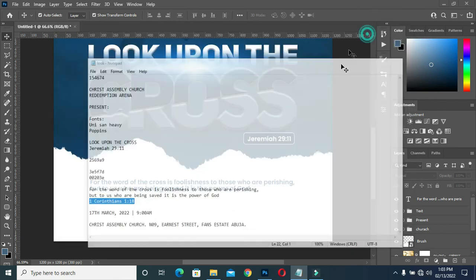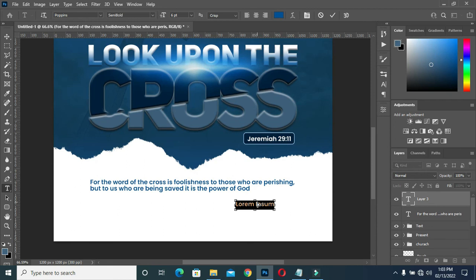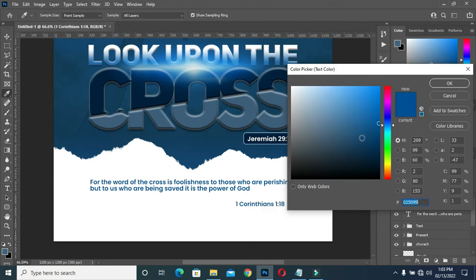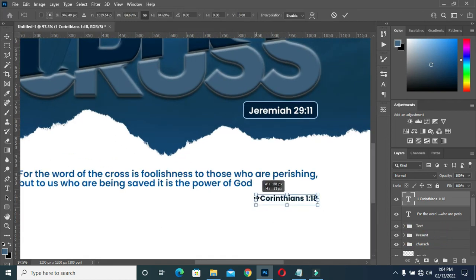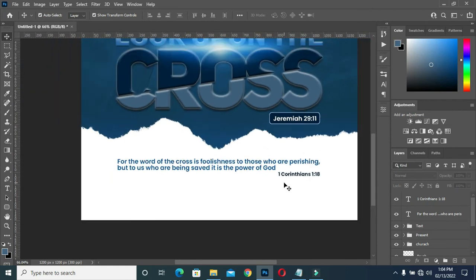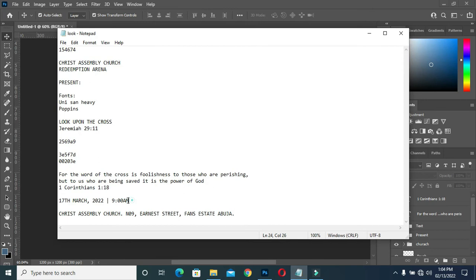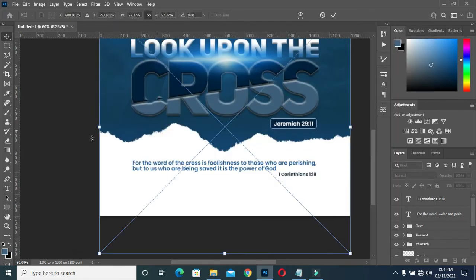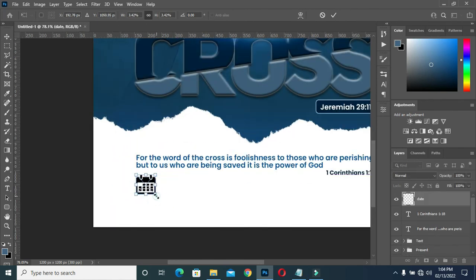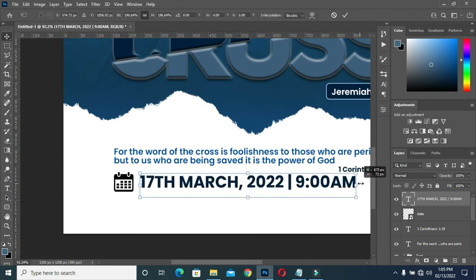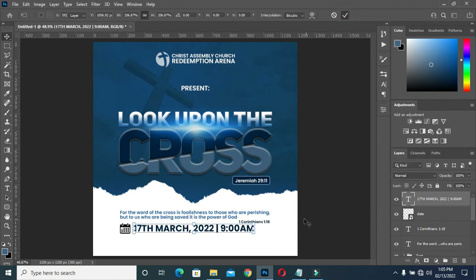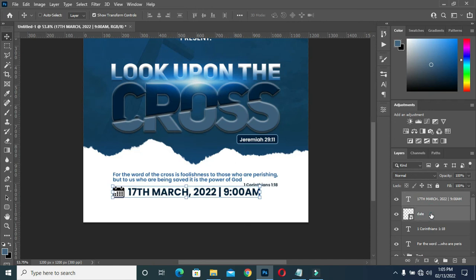Now I will copy the scripture. Then Ctrl V to paste. I'm going to make the color a bit darker. Then I'll change it from semi bold to bold. Okay. Now the next one is this. I will make it big. Okay, then I will group it.